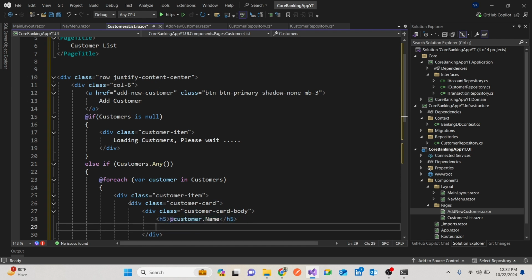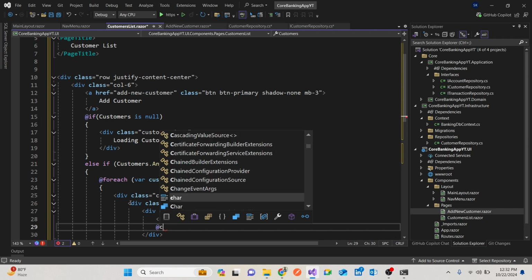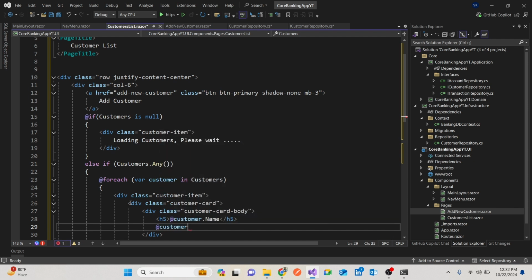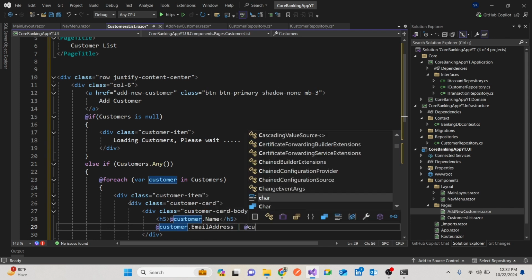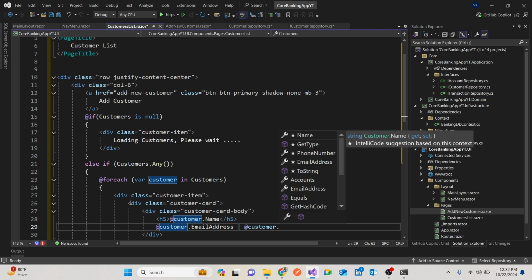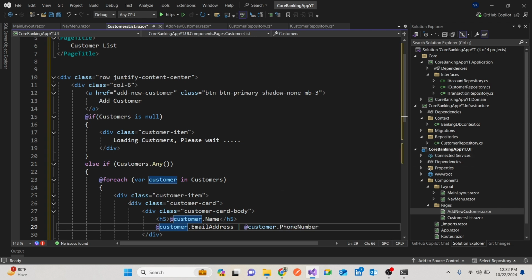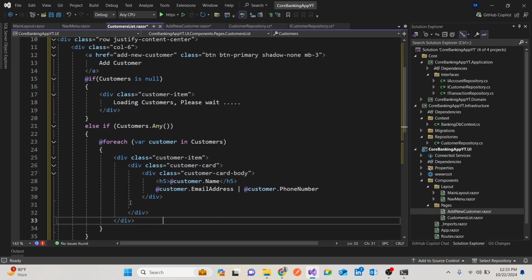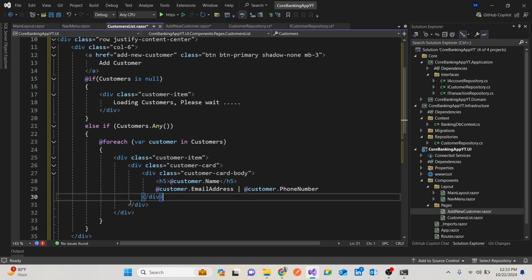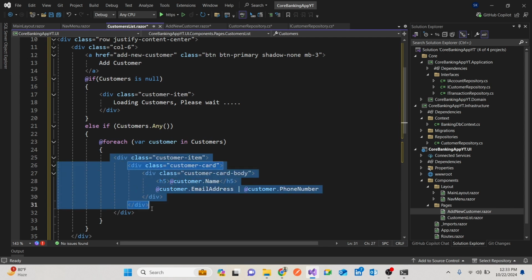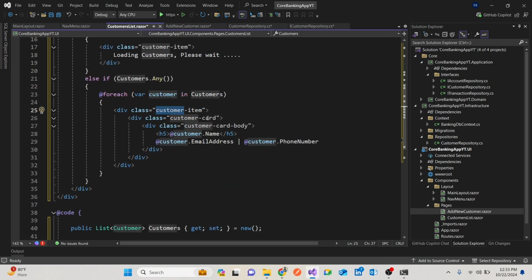And just under that, we can say, give me a customer dot the email address. We can put a vertical bar there and say, give us a customer dot maybe the phone number, like so. And I think you're done. So it's just something very basic, just a div that has a card, a customer card, an item, and a card body, and this.